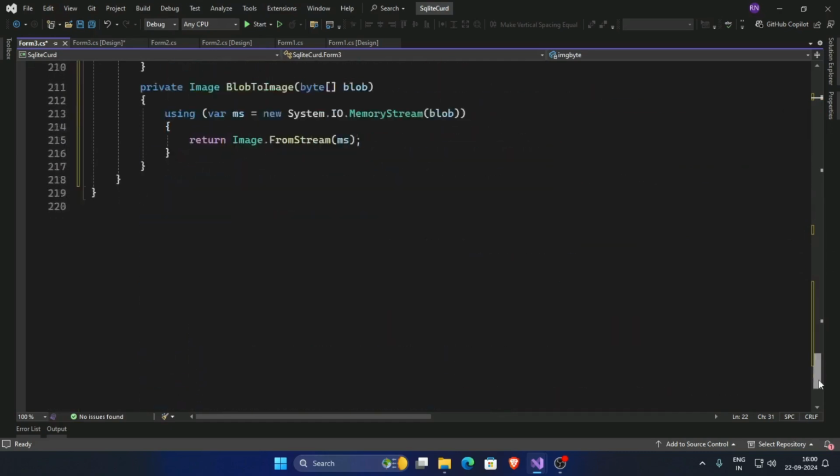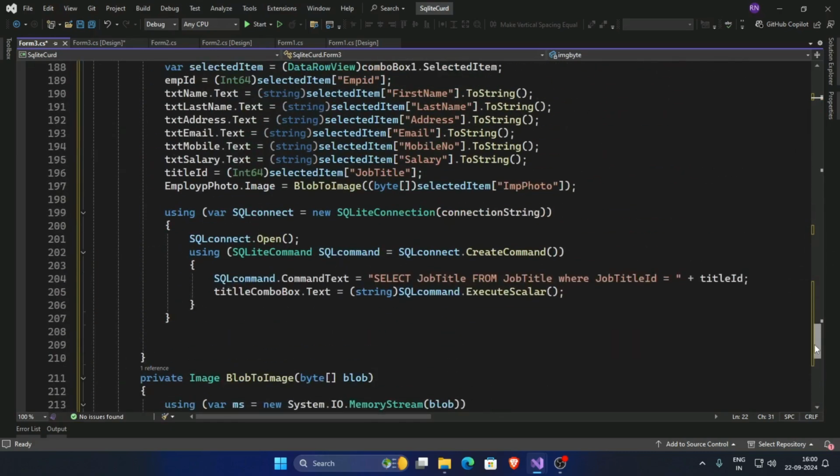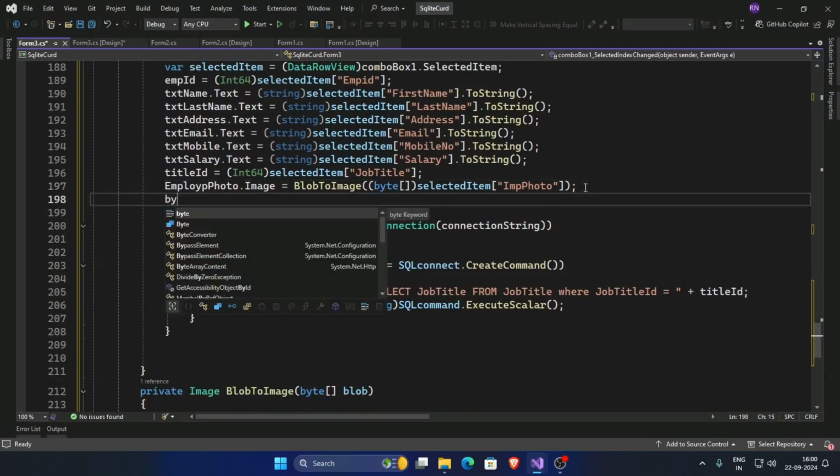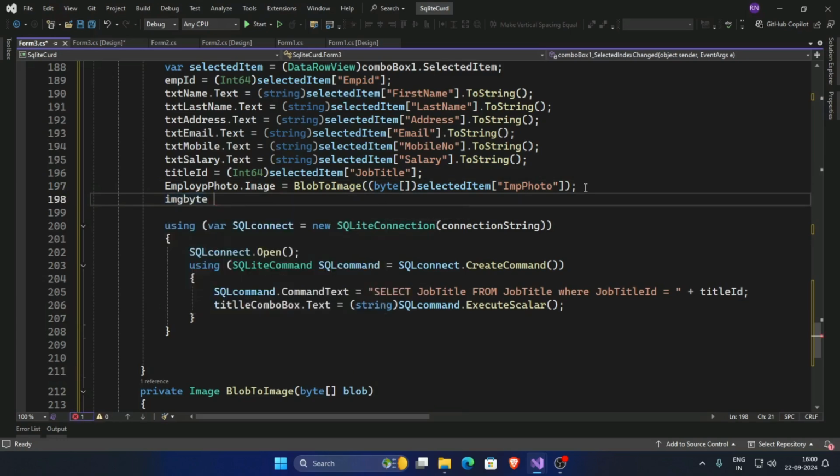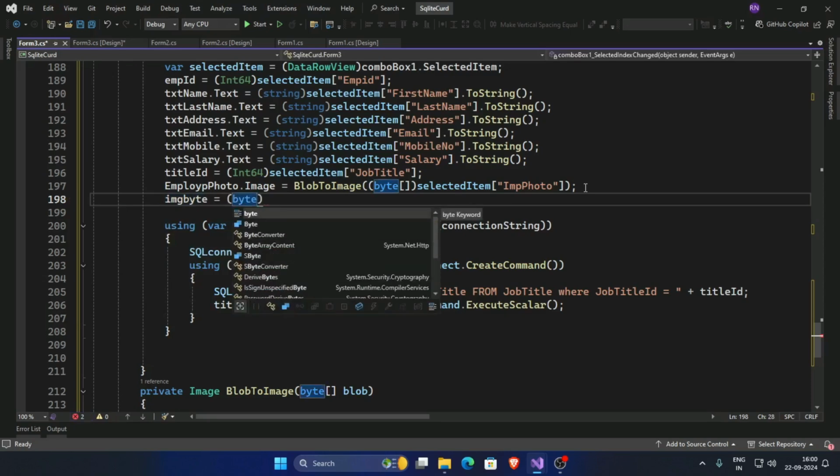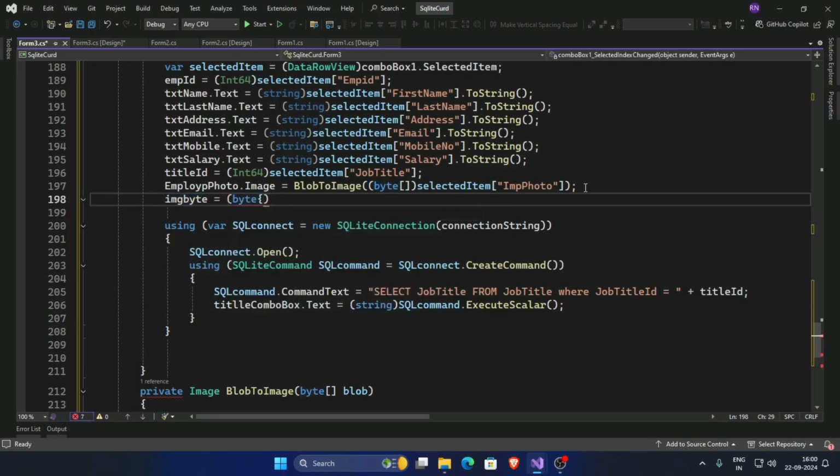Now go to the byte array, equal, img byte is equal to byte, and selected item. Copy this.